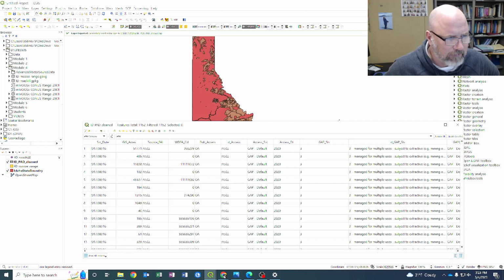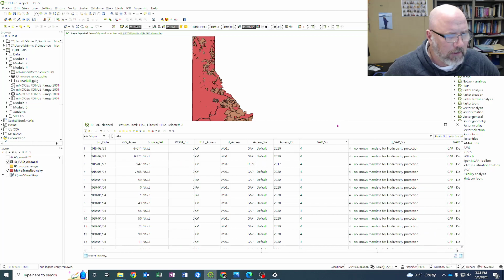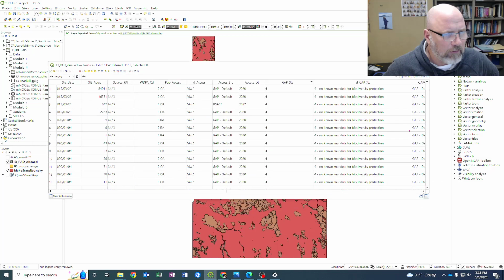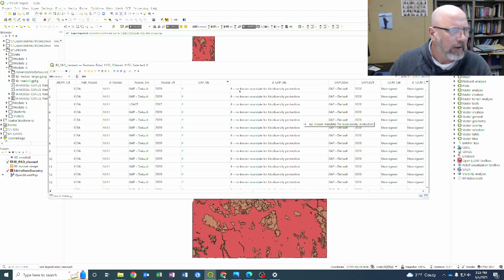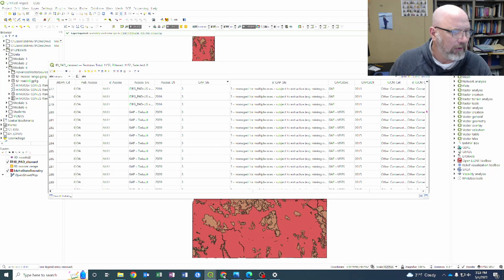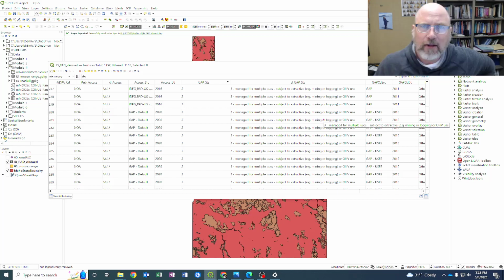Let's go ahead and sort this. And if we take a look at number 4, gap status 4, this is sort of the least managed protected area here. So when we're taking a look at category 4, this is no known mandate for biodiversity protection. So this is a protected area, but not managed with a mandate for protecting biodiversity. Whereas if we look at area number 3, this is a protected area, but it is still subject to use for extractive industries or for OHV use. But it is still a protected area.